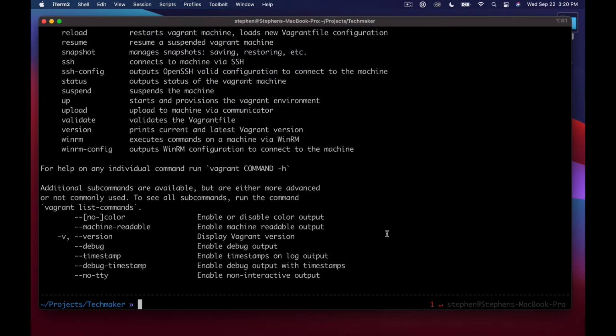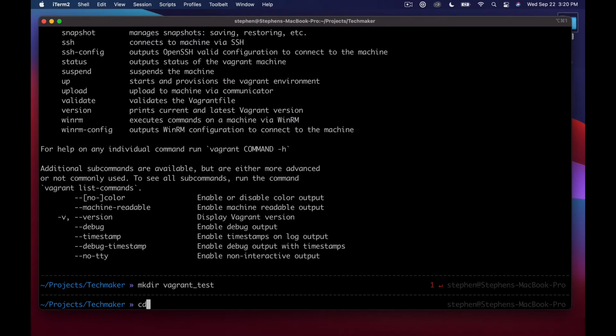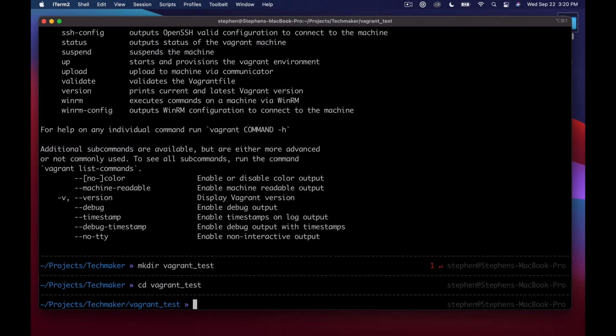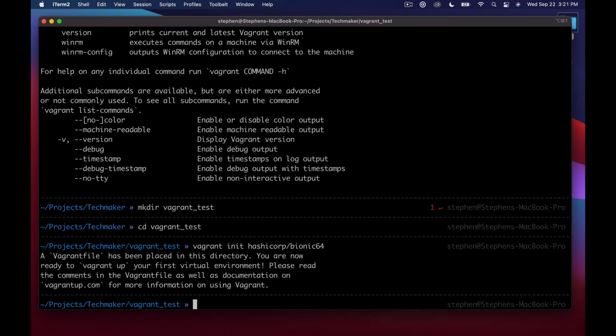And then the next thing we need to do, I'm going to make a directory here. Let's just do mkdir vagrant-test. Change down into that. And in order to actually set up a virtual machine, all you have to do is initialize one and specify what kind of box you want. So for example, we can do vagrant init, and then they suggest this hashicorp/bionic64, which is a 64-bit Linux, I think. So we'll cd down into that.